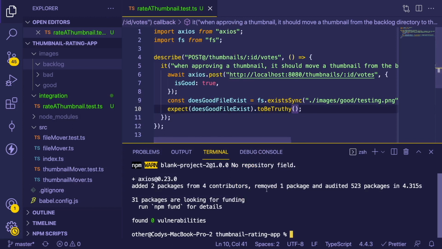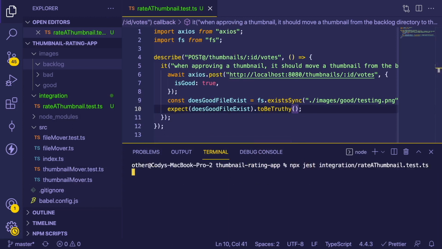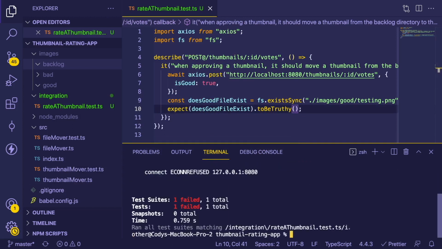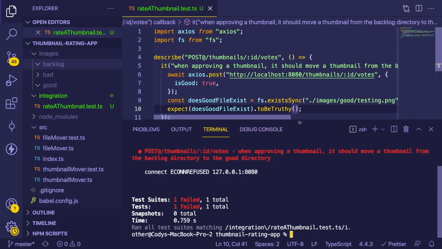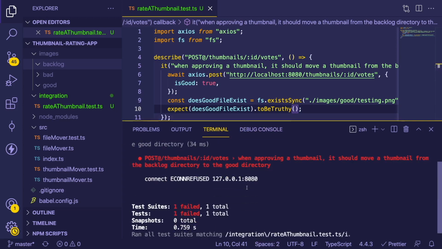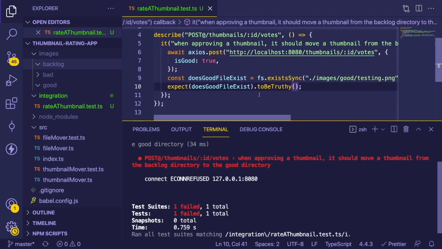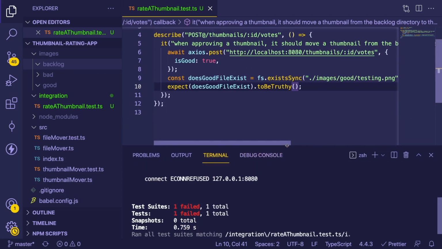All right, moment of truth. Let's try running this and see what happens. Probably won't work. Nothing ever works the first time in coding. All right, so it's trying to hit the backend on port 8080 and it's failing. And obviously it's failing because we don't have an Express app even created yet.